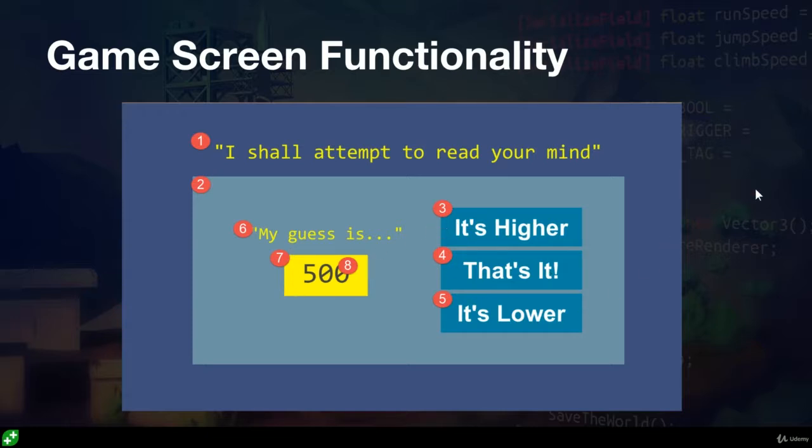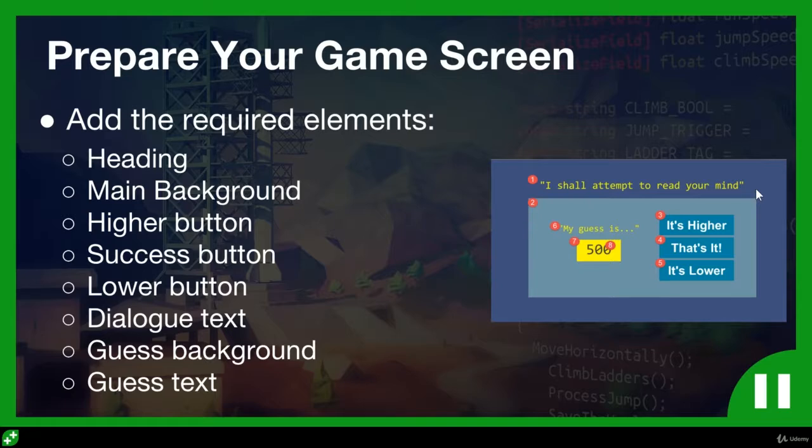So listing this out as a challenge to you, if you want to jump in and take this on as a challenge, here is what we need. Here is what I'd like you to do. Prepare your game screen. We need the heading, which I've tagged as number 1, the main background tagged as 2, the 3 buttons, 3, 4, 5. Where is 6? 6 is the dialogue text, just a little bit of flavor leading into the guest, so you know that this thing right here is the guest.